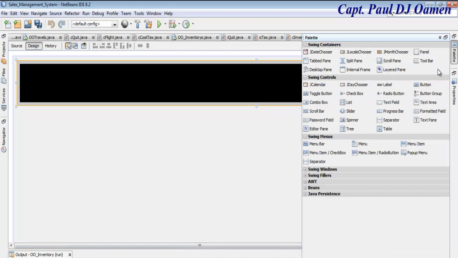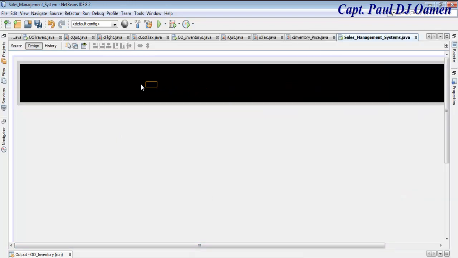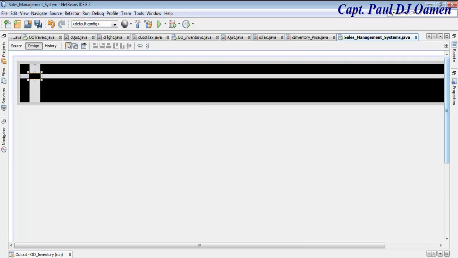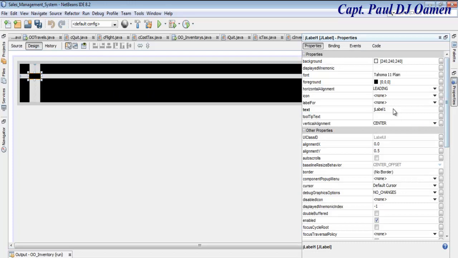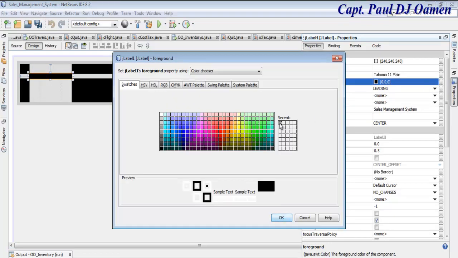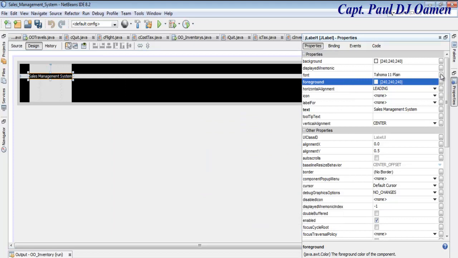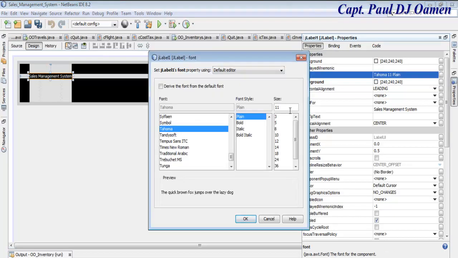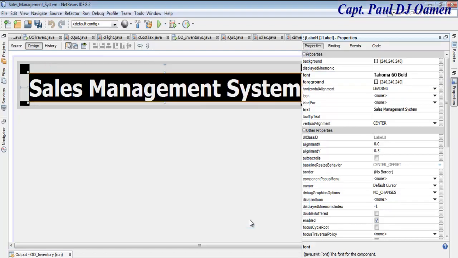Let's select label, paste the label there, and in the label I'm going to change the text to sales management system. Get rid of that and that. And the font color, I'm going to change the font color to that, and the size, let's change the size to about 60. Let's enter 60 bold there.